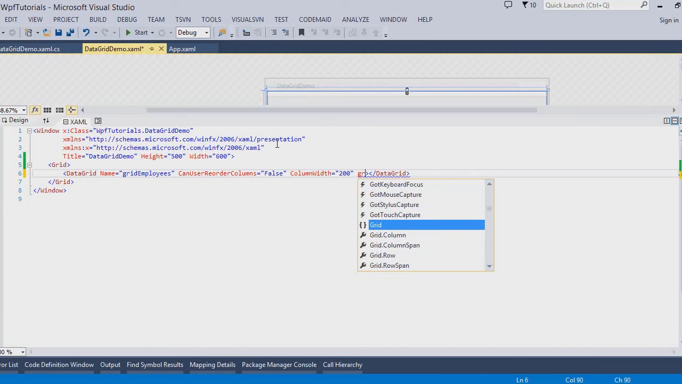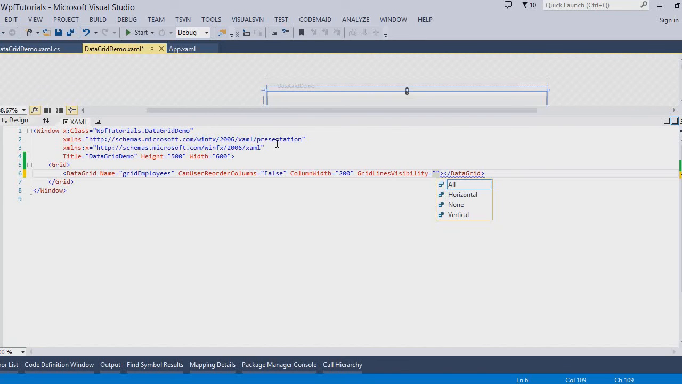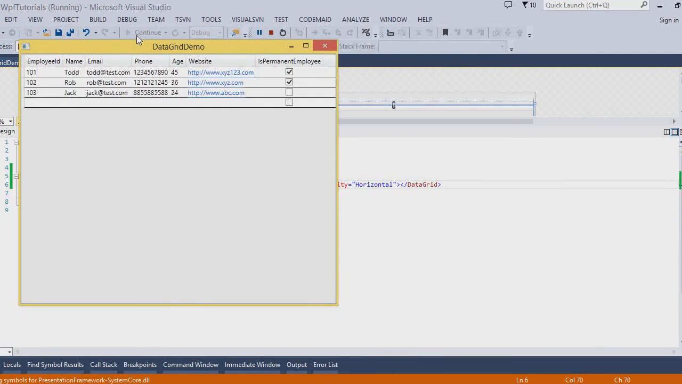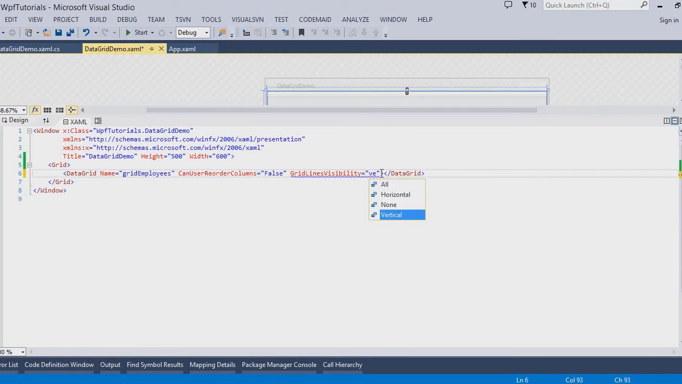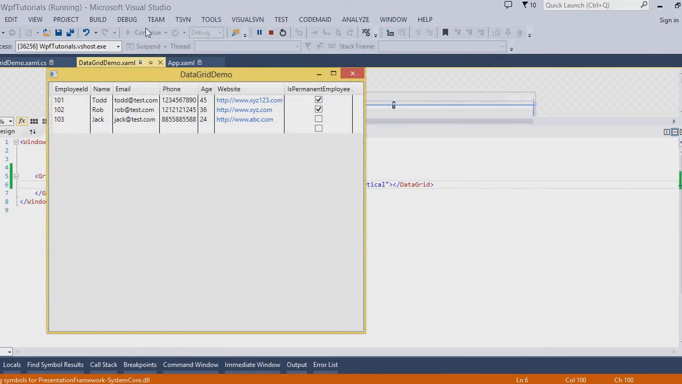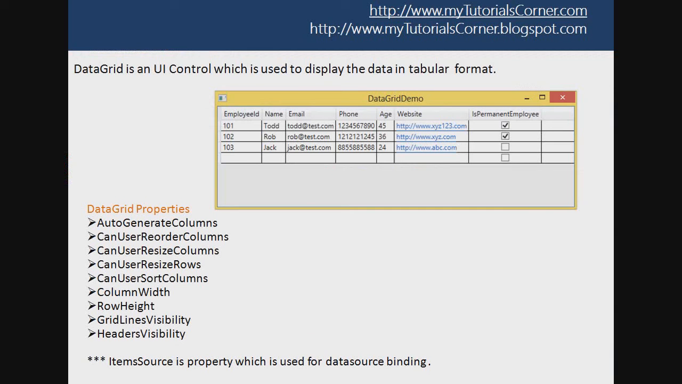GridLinesVisibility. If I set this to horizontal, it is going to display the lines horizontally. So let's go ahead and get rid of this. Now if I run this code, it is going to display the grid lines horizontally, and if I set this to vertical, it is going to display only the vertical grid lines. So that's basically the GridLinesVisibility property.